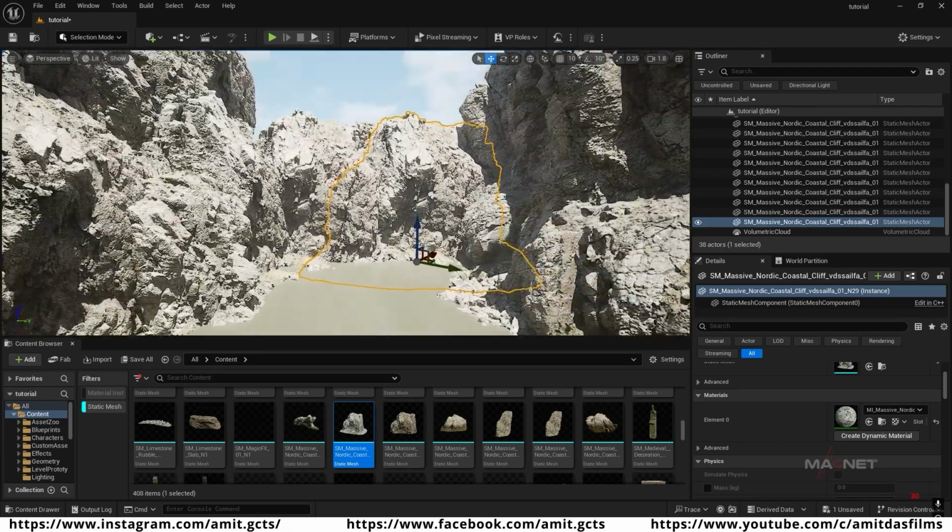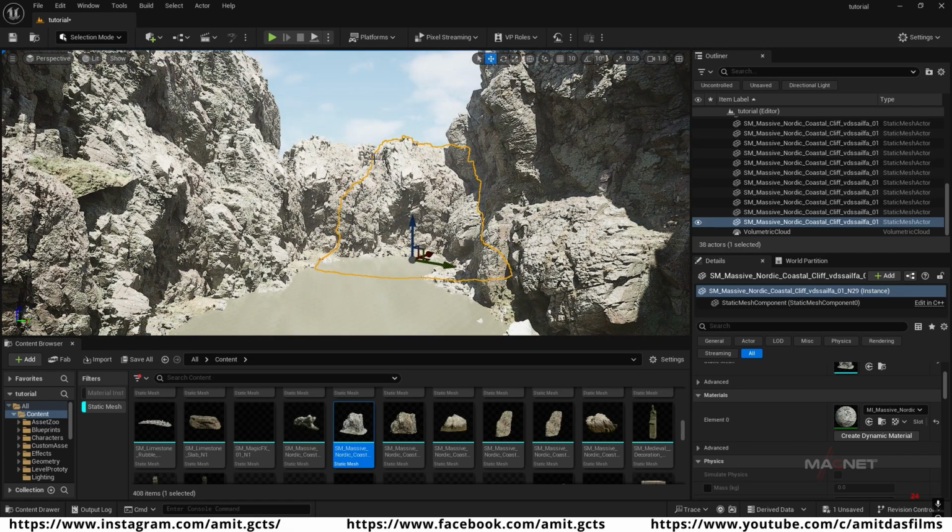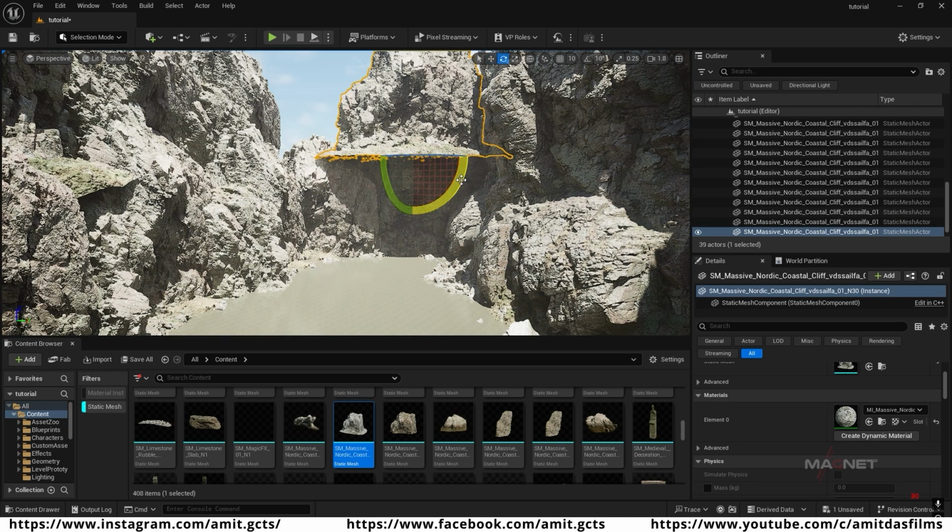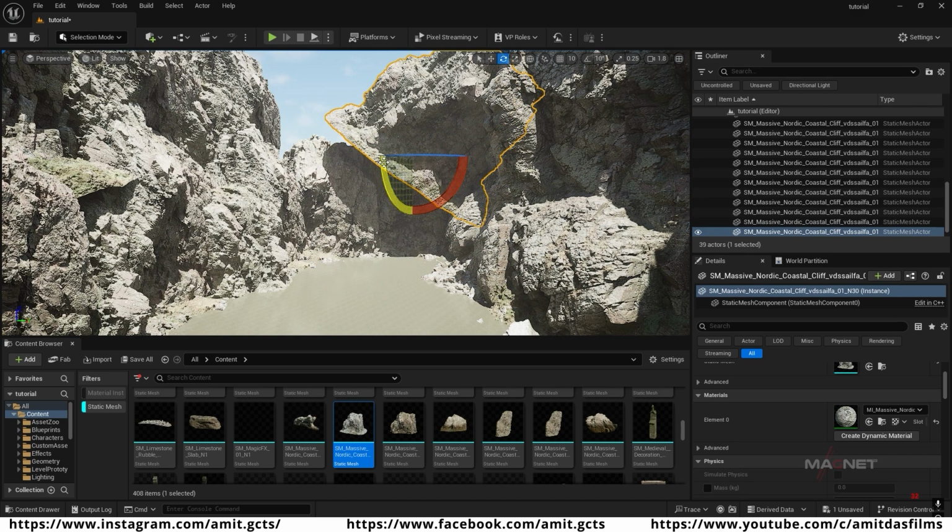Okay, and also we're going to close the roof here. So again we use the same asset, and this time we're going to rotate it like this.